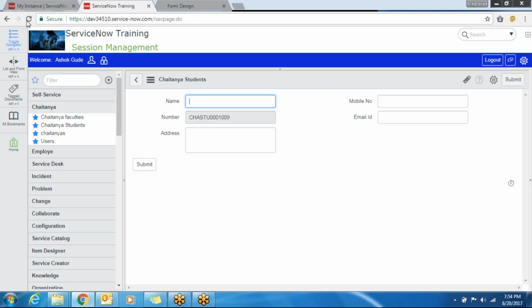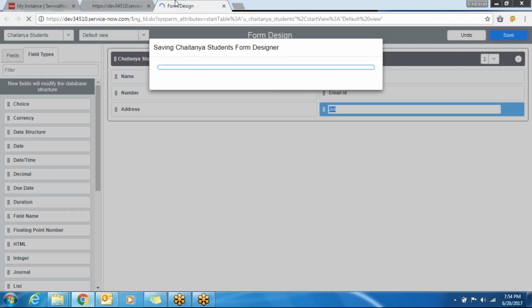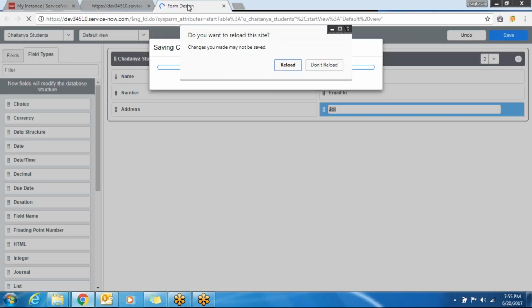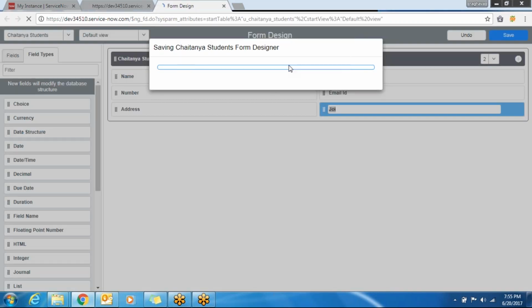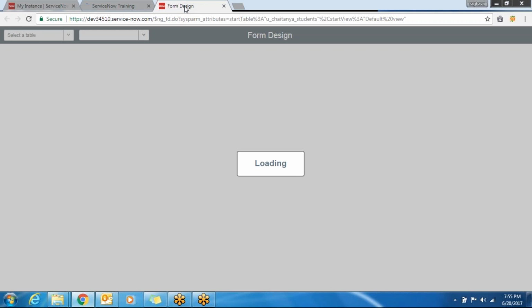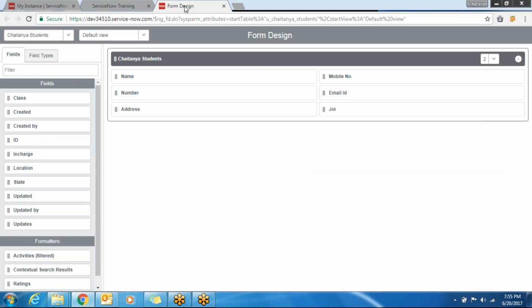I don't know if there's a problem with the internet or a problem with the instance, so it was slow. I think it's not saved. What have you done? Has it been saved or not? Maybe it was not saved. Yeah, it was saved. You can see here.